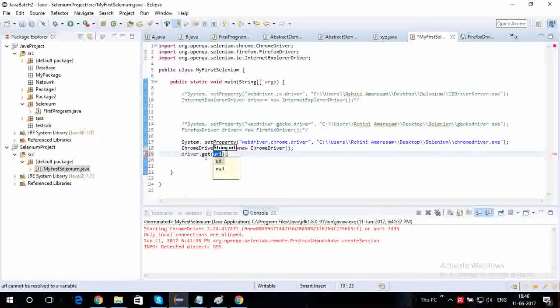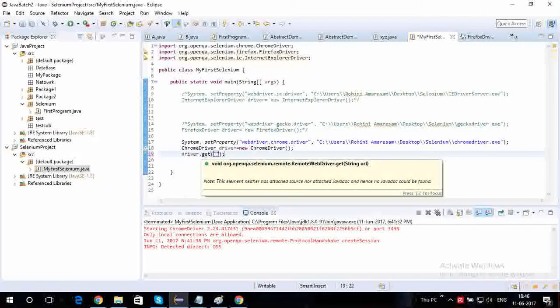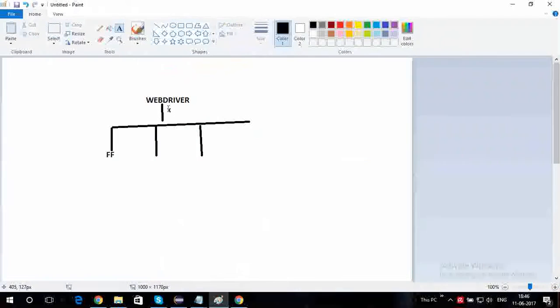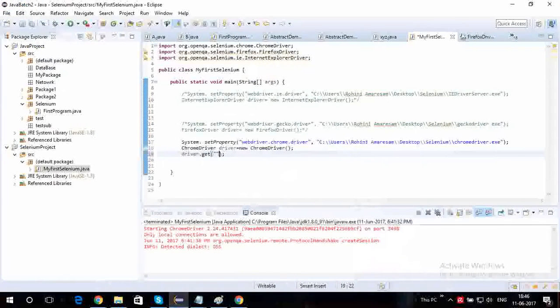What will it do? See here, the get method. Just keep the cursor on it. When you keep the cursor on get, it shows that the get method is available in RemoteWebDriver. As I showed earlier, your intermediate one is RemoteWebDriver, which implements WebDriver, and that is extended by our Chrome driver or Firefox driver. Now see here, the get method.